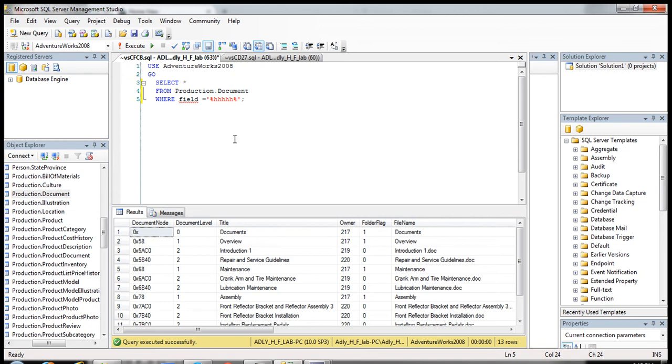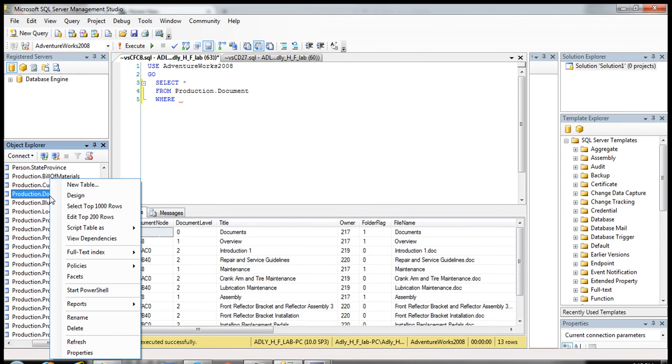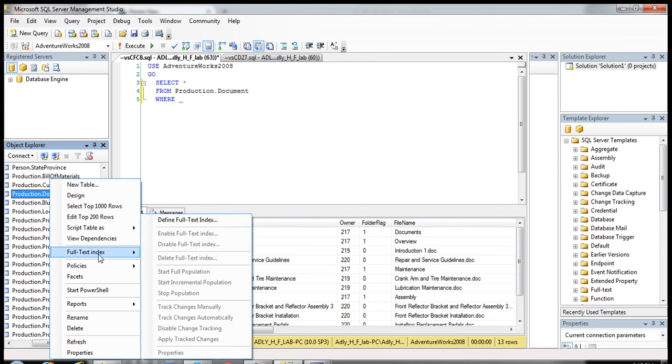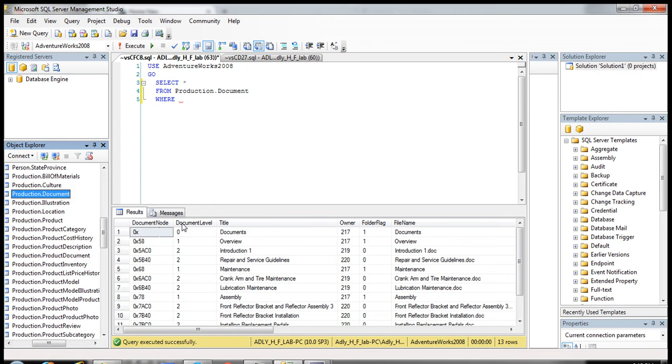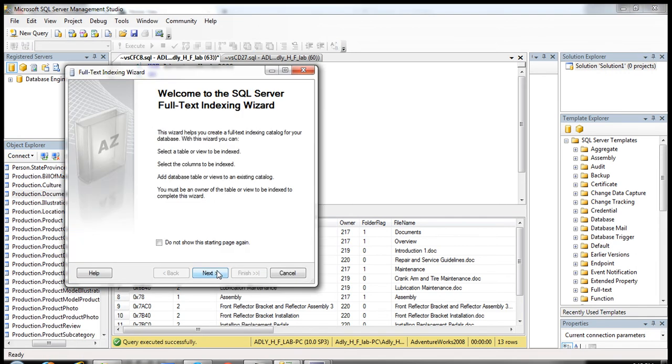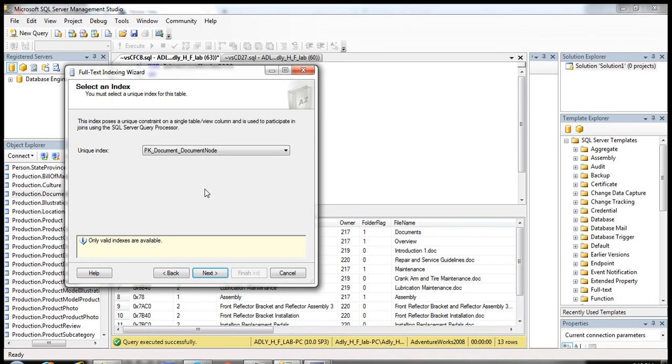So let me show you how to set up a full text index in your database, and I'm also going to show you how to use it to actually pull data from the database. To set up full text index, you simply go to the table on which you want to set it up. You right click, go down to full text index, and choose define full text index, and you work through the little wizard. Before you set up full text index on a table, you must have a primary key on that table in order to be able to set it up.